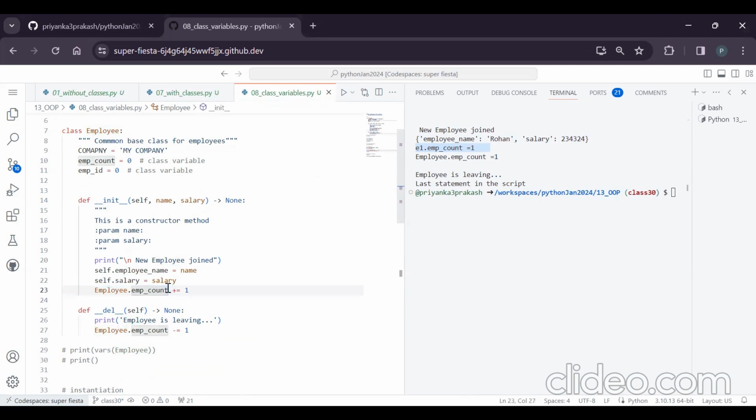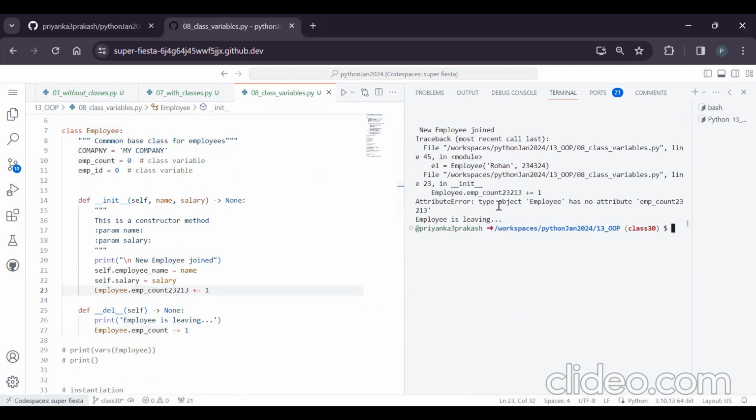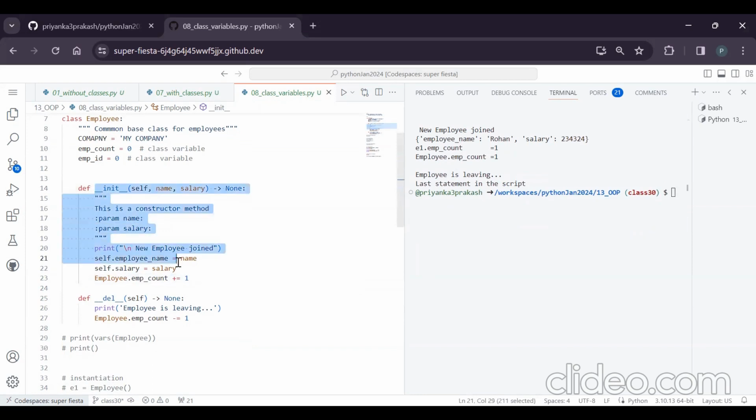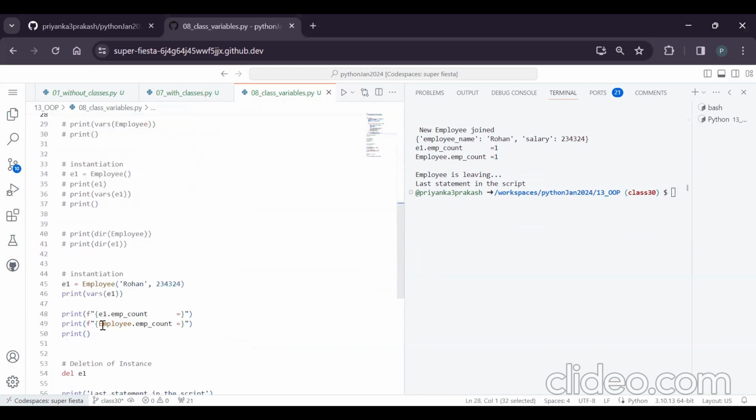Sir, can I give some other variable, saying it is defined? No. If you want to use this, first it should be defined. What is it saying? Employee has no attribute. So whatever variable you defined here, that only we can access with respect to the class. If I execute now, it worked perfectly. Now you understood the concept of constructor, destructor, and the class variable, and how you manage the class variables like increments or decrements. But in terms of usage, you can use both in C.